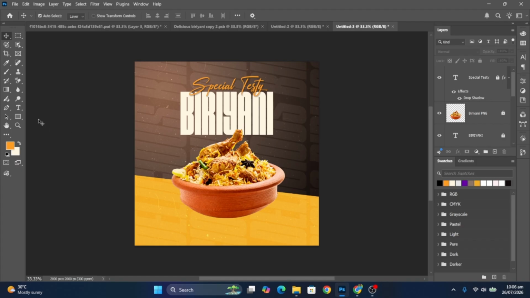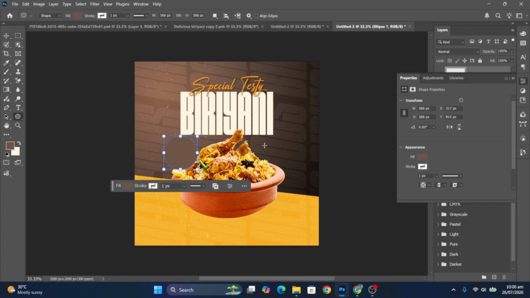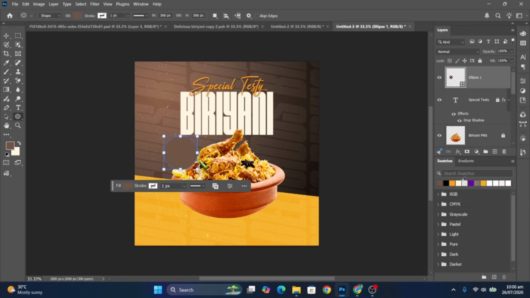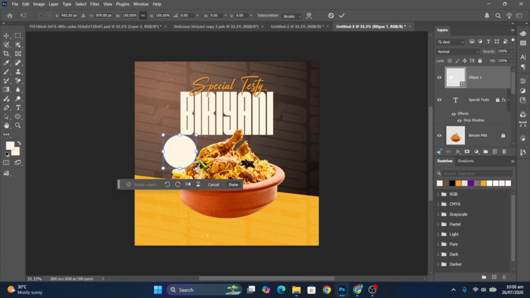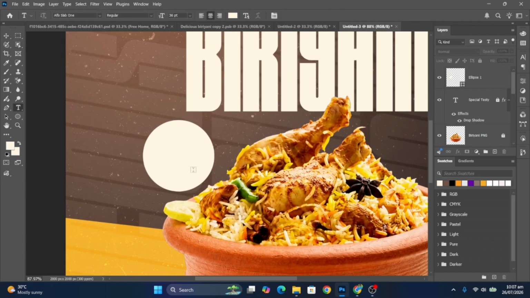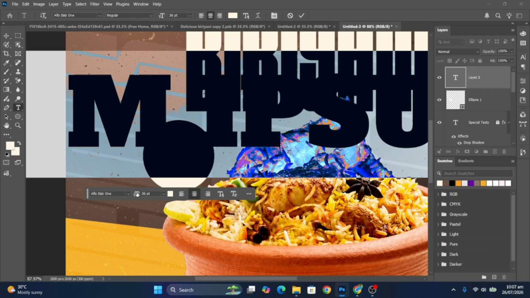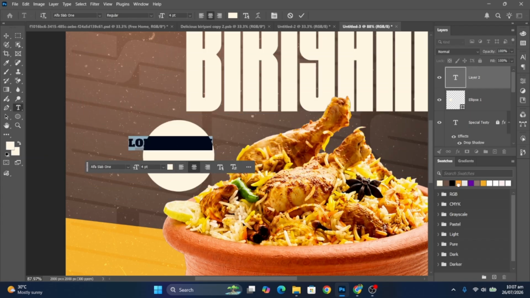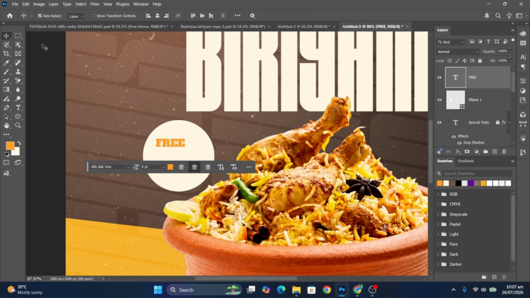Go to the toolbar, right-click the Rectangle tool, and select the Ellipse tool. Draw an ellipse on the canvas. Set the color white. Adjust the ellipse according to your design. Select the Move tool, then select the Type tool and zoom in to the required area. Click on the canvas, set the text size to 4 points and type the text free. Then select the Move tool and position it.